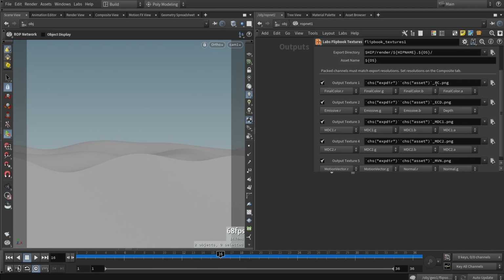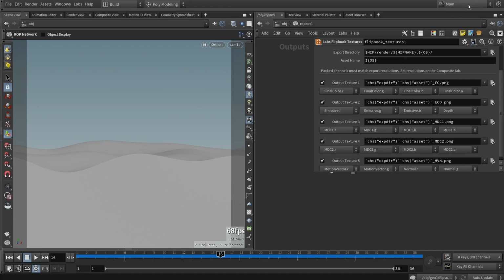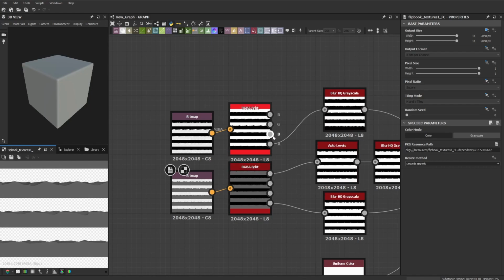FC stands for final color. So these are just the actual viewport colors. So this will probably just be gray. And then we also have the ECD, which stands for emissive and depth map, and I'm mainly interested in the depth here. So we're going to combine these things in a custom texture. I could also create this here, like I can easily modify it over here. But I decided to do it in Substance so I can tweak a couple things a bit more.